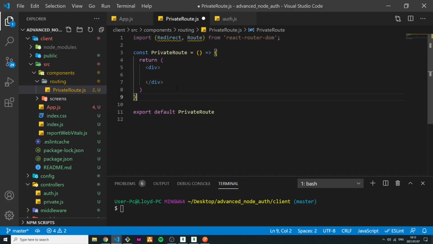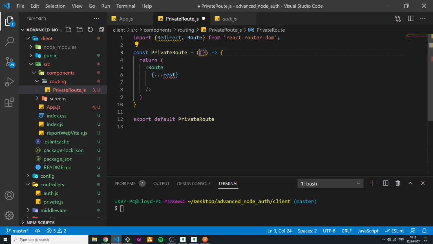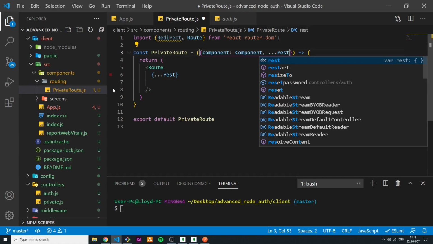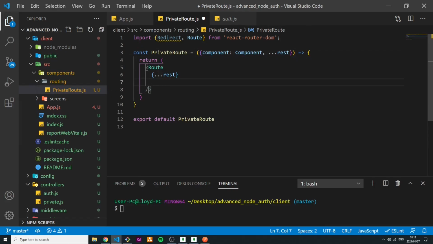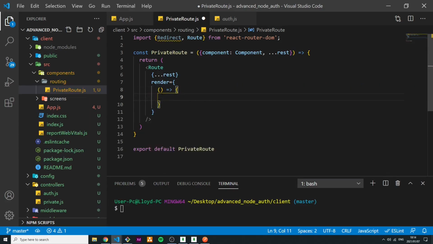And we're going to build out our component. So first off, we can do the return like this, and this should be a Route, and in here is where all of the magic happens. We want to first off spread everything we get from this route. So as props we can say component, and set the component equal to a component class or component object, and then rest. So we spread all of the things that we pass in the route. And the next thing we want to do is render. This render takes in a function, and this function will do the following.